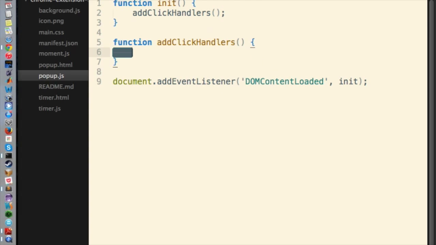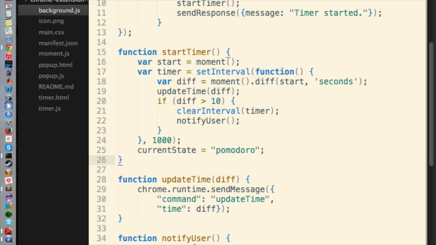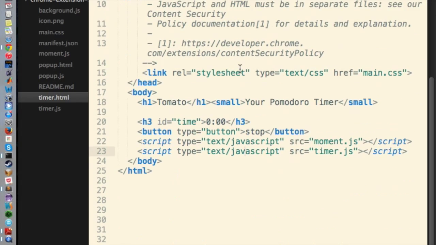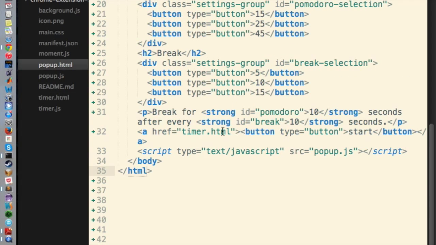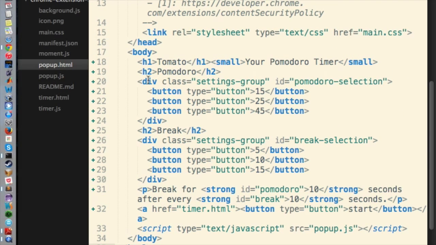Okay, so what we want to do is, where is it? We want to, right here. Okay, we want to select this group of buttons and add a click handler. And we want to say, hey, if you click on 15, set the value to 15. If you click on 25, set the value to 25, and so forth.